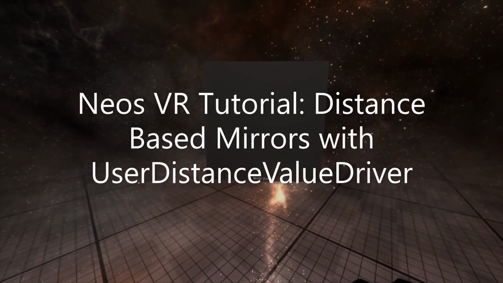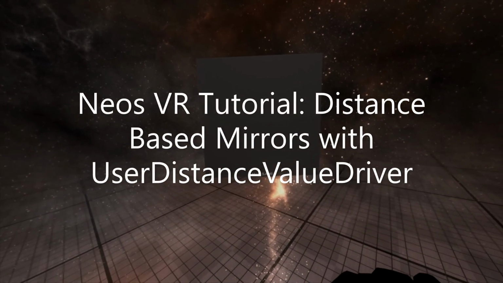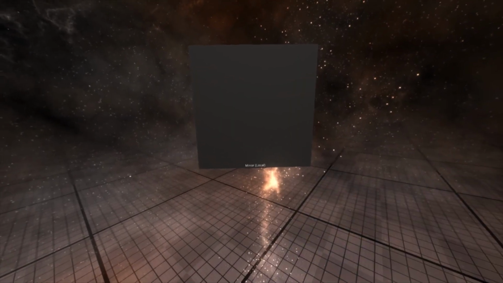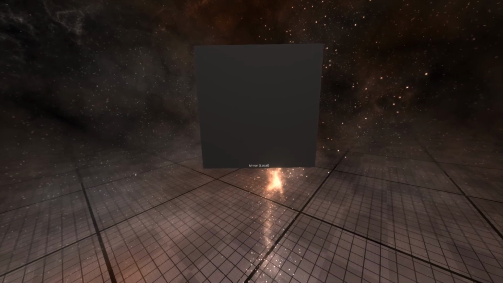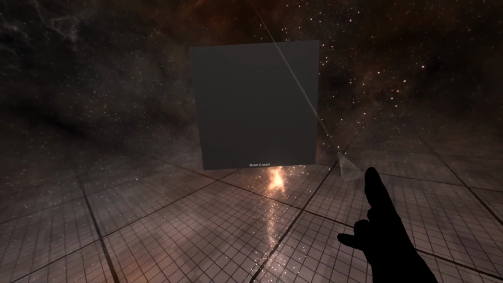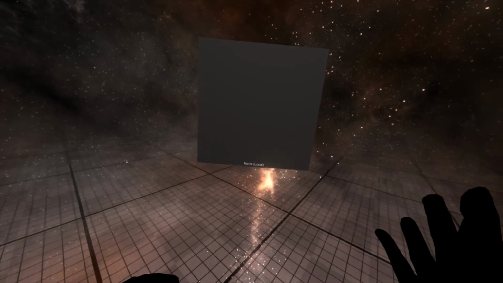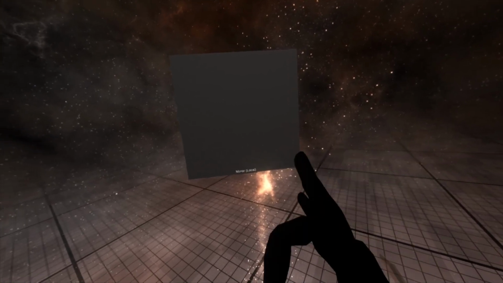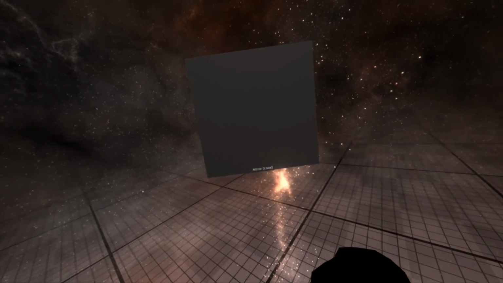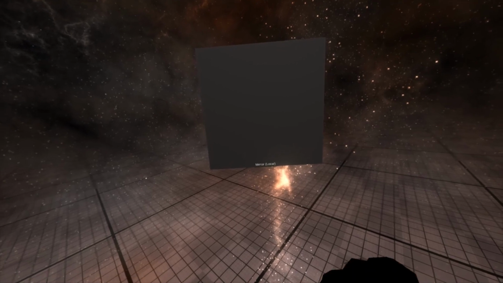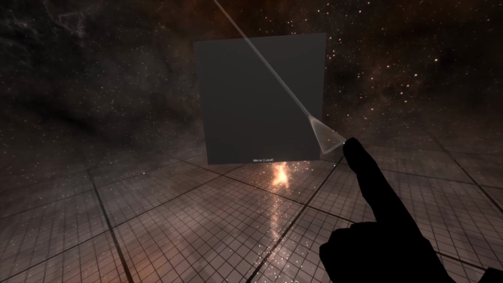This time it is the UserDistanceValueDriver. I saw this in the ideas section about someone trying to control a mirror being on based on the distance from the mirror itself. A good example of this that exists, although I won't show you because I'll have to load into that world, is if you go to the Neos hub, the space station, there's a mirror where if you approach, it'll slowly turn on and then it'll slowly turn off.